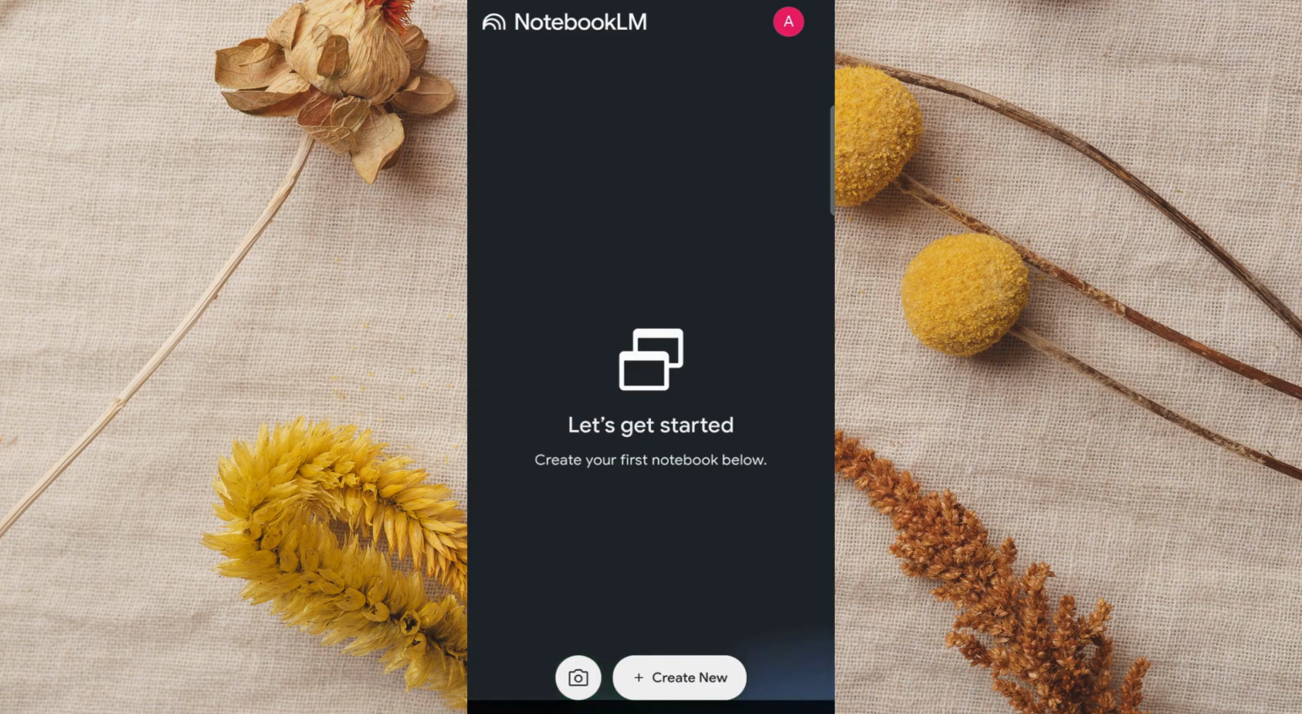Once you're in, feel free to explore the app. Look around the interface, open the menus, and get familiar with where things are. You can experiment at your own pace and discover how NotebookLM can help summarize materials, organize ideas, and support research workflows.